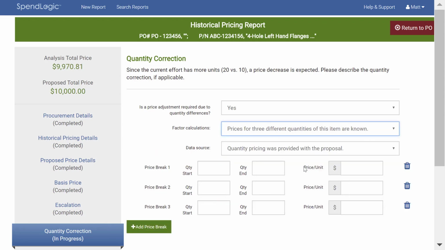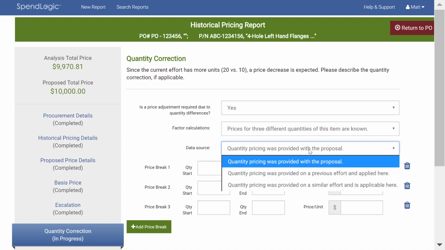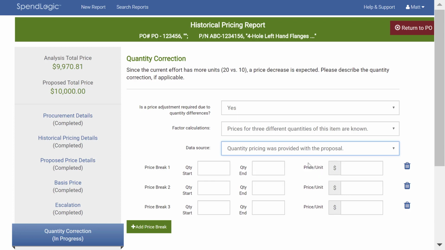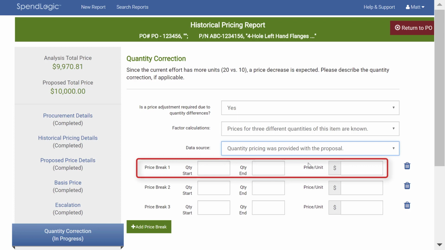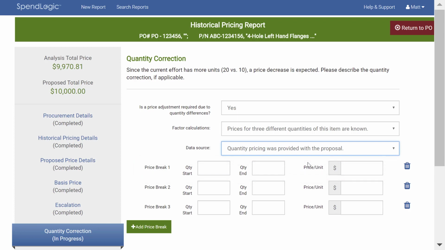The second option is appropriate if you have known prices for multiple quantities. By choosing this item, you're asked to provide an explanation of where the data is coming from. If you choose either of the last two items, similar or previous, you'll be asked to provide additional information. Continue down and enter the appropriate start and end units for the related price. For instance, if you know the price for quantity 2 through 5, quantity start would be 2, quantity end would be 5, and the known price for those quantities would be entered here.